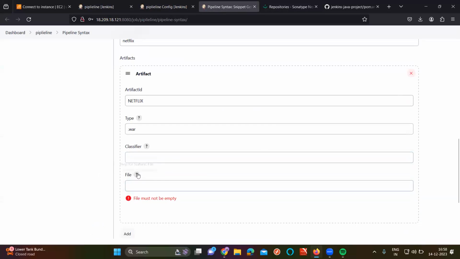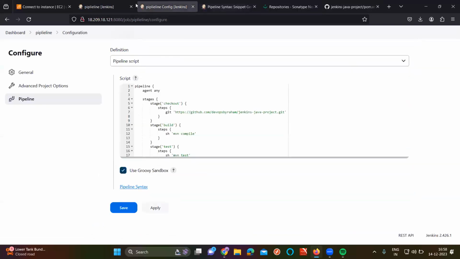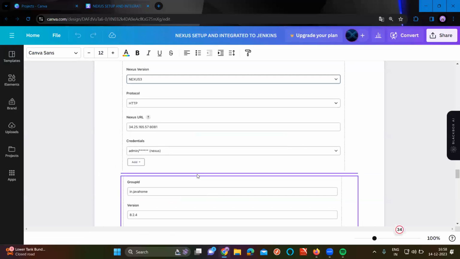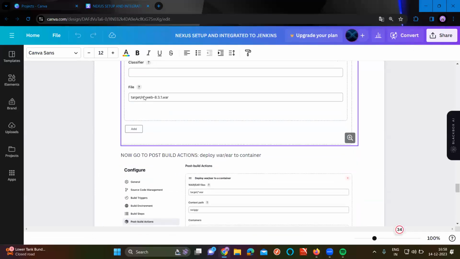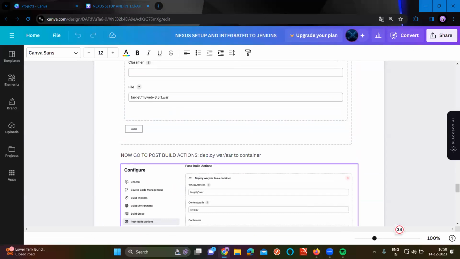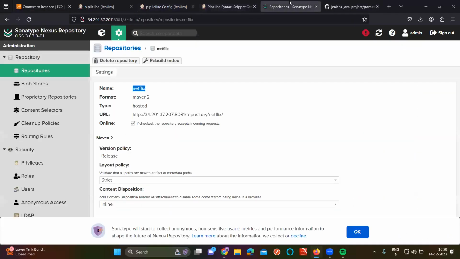Artifact name I want to give here. What is our artifact name, guys? Inside target, netflix.1.2.2.war. Here, if you go to the configuration file also, you can see the same thing. Repositories.war. This is the artifact. So already we configured the artifact inside your folder.